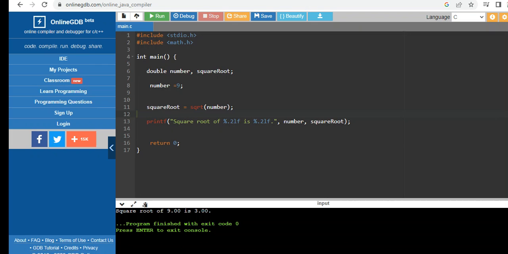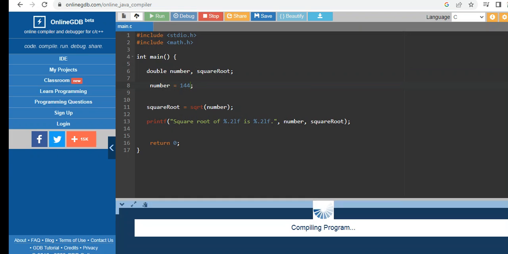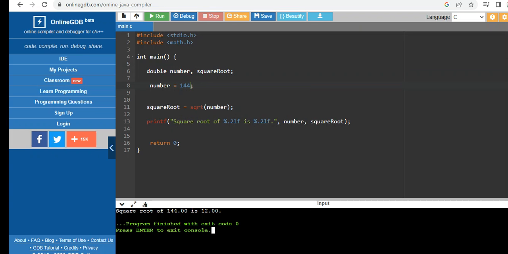So correct. Let's say we change it to 64. And then click the run button again. The square root of 64 is 8. Last example, 144. Click the run button here. The square root of 144 is 12.